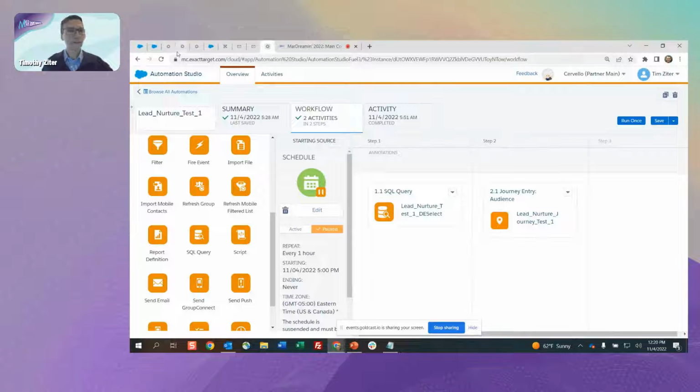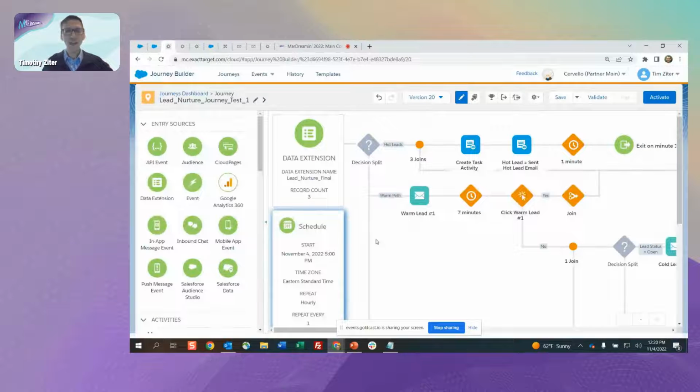So let's go back into Journey Builder, and there it is. That's the end-to-end process of how to set up a data extension entry event for that use case, both in Journey Builder and in Automation Studio.